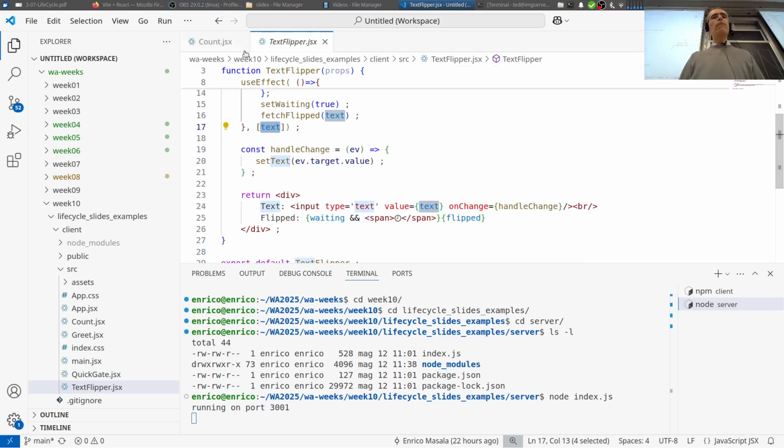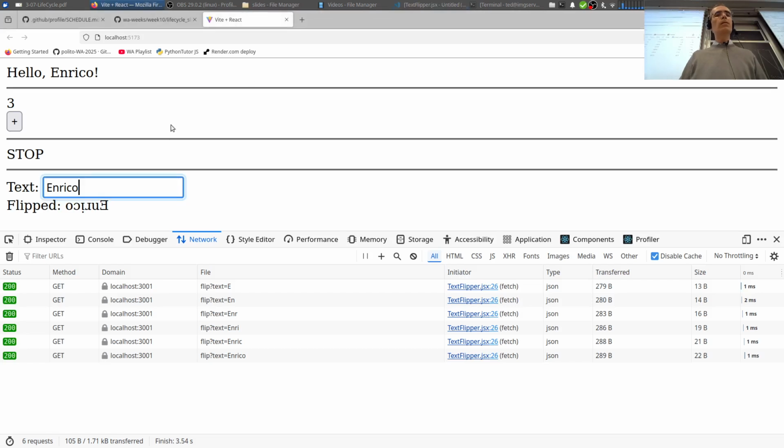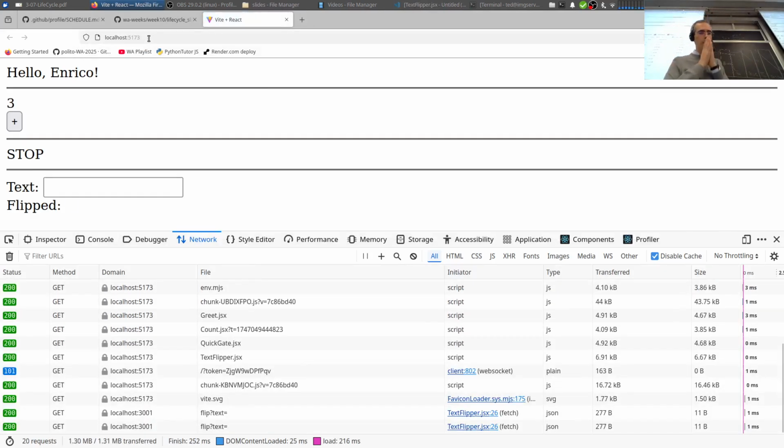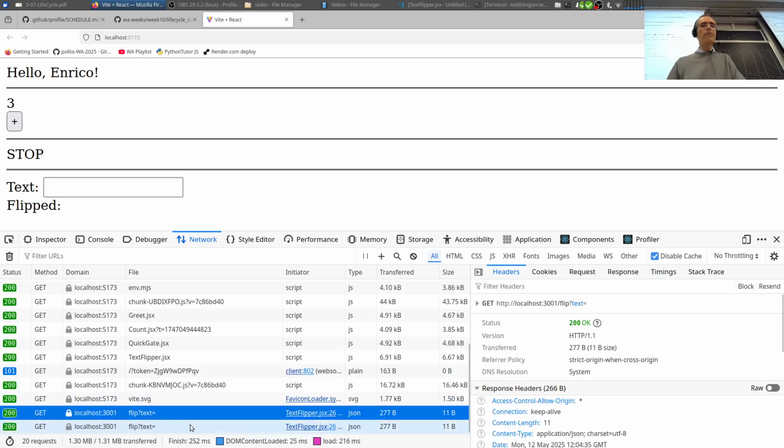Okay, good. So let me show it. Just one thing in the beginning. Let's clean up. Reload. You see, again, there are two calls to the server. That's exactly the same reason as before, because the useEffect callback runs at mount time. And because of React strict mode, it runs twice.